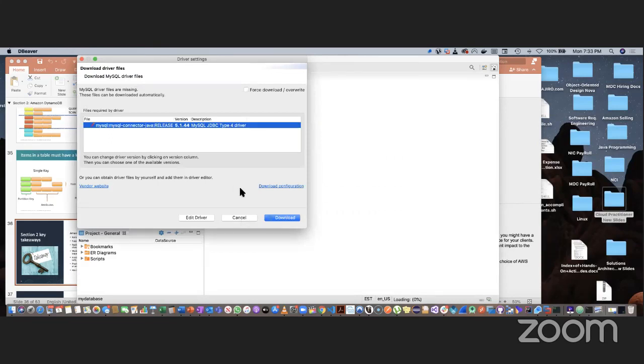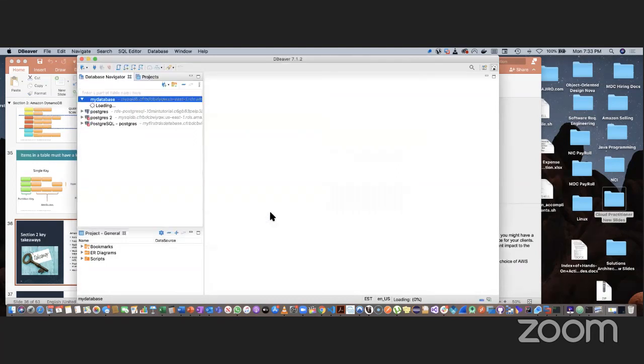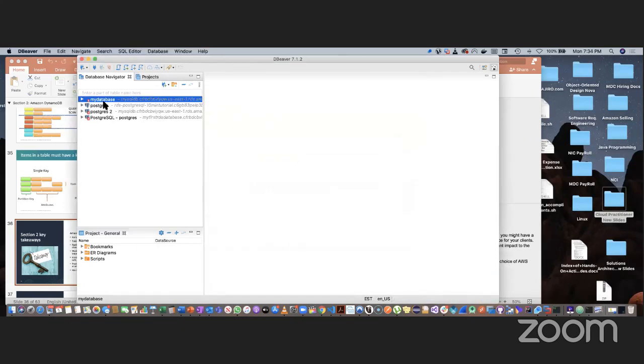I will have to download this guy. Mm-hmm. So when do you pay for this? What does the paid version give you? I've never used the paid version. Oh. This is free. But I always use it with Postgres. I have never connected to this guy. I have to make some time for this guy.